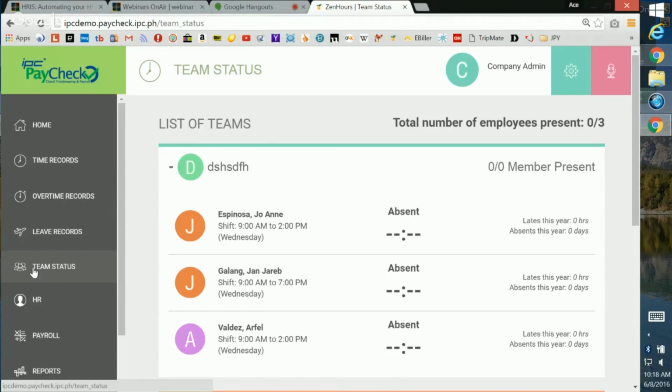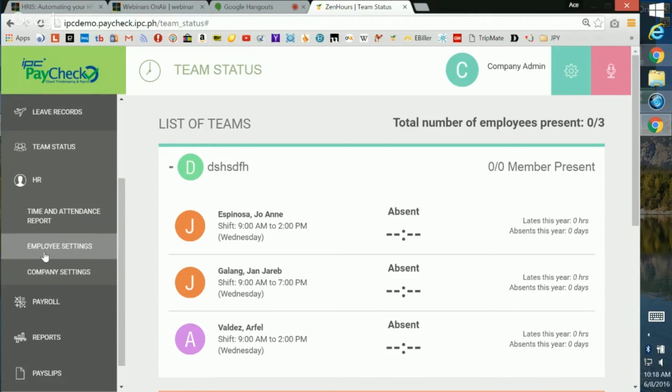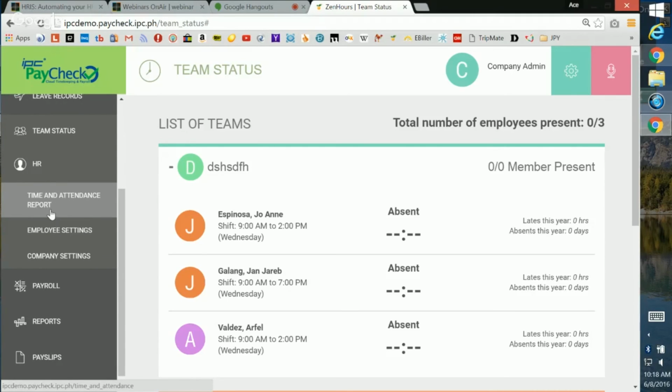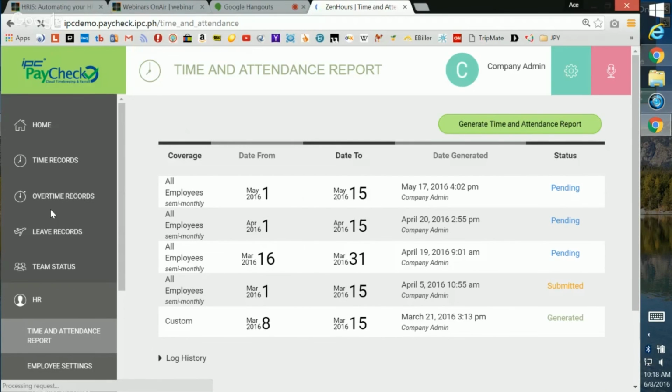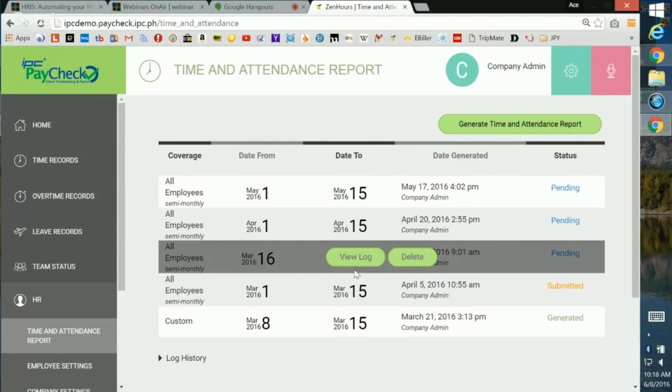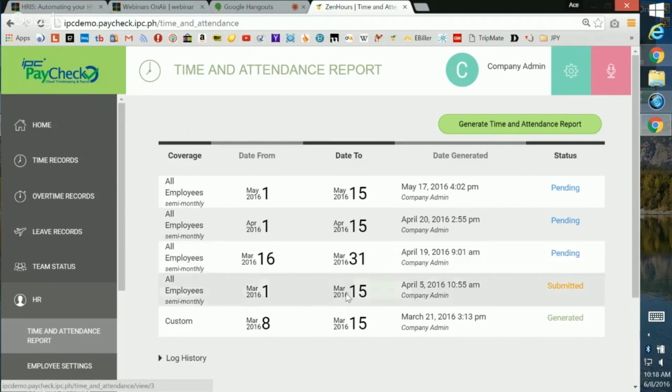So going back to the application, let's now look at the meat of the pie, so to speak. Under the HR feature, we have here the time and attendance report. In the time and attendance report, this is the area where you can actually generate the overall attendance of any employee, whether it's the whole team or the whole group or the whole company or even an individual. You can have a specific coverage, specific dates even. So let's look at between March 16 to March 31.